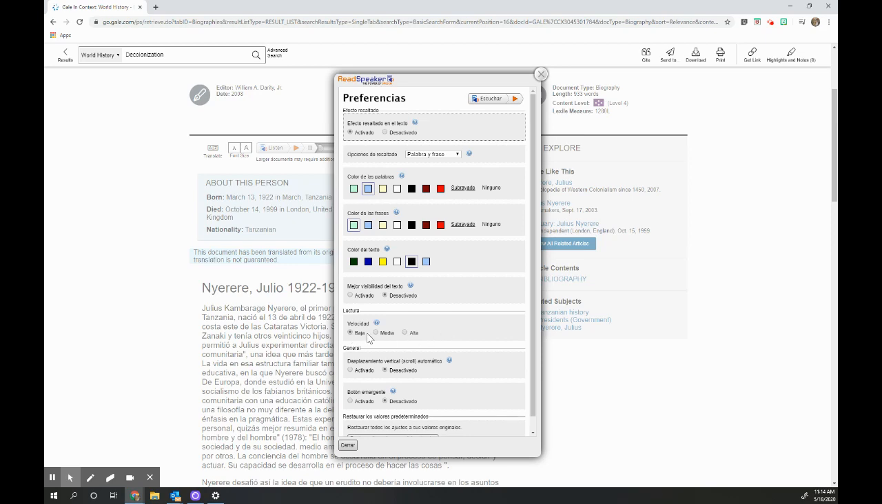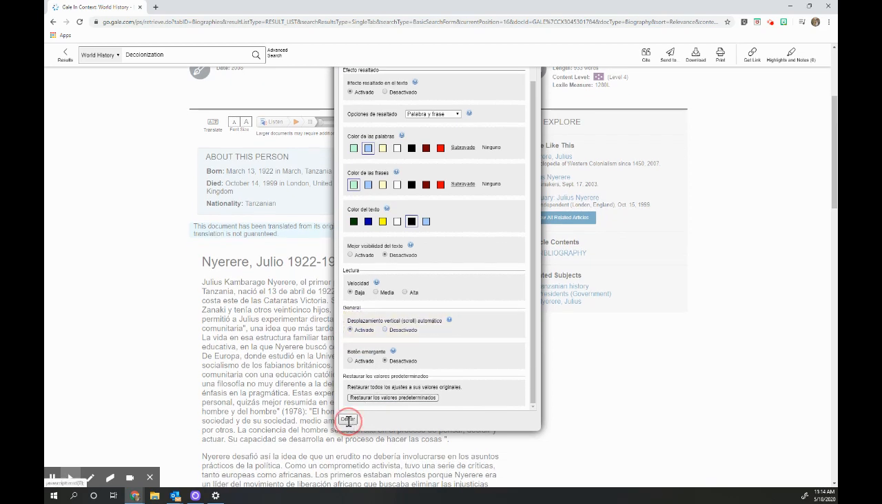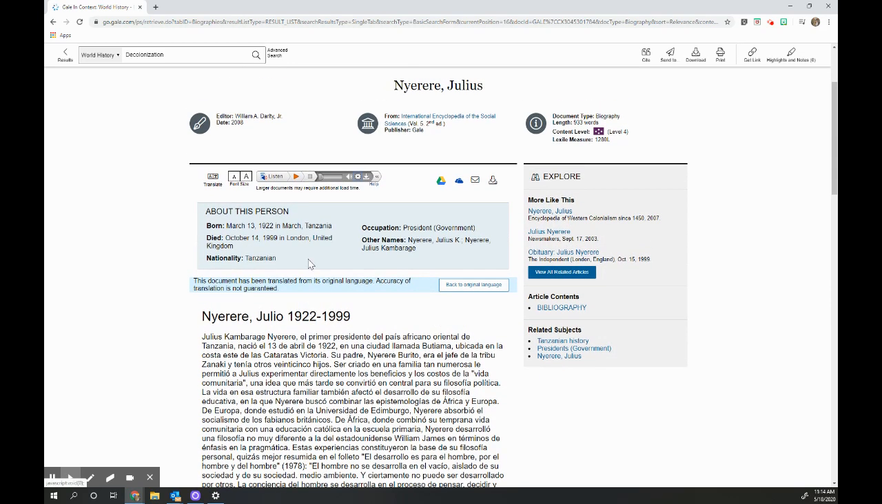The speed of the reading, we have 3 choices of reading speed, which I think is very helpful. It always looks awfully fast to me with the highlighting when it's being read, so I slow that down to the slowest, but you do have 3 options. Scrolling also, there's a choice there. It can scroll for you automatically or not. And set that, and we're ready to go.